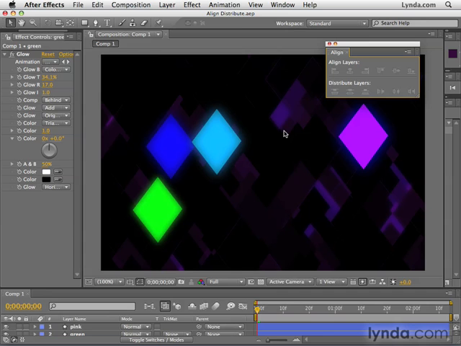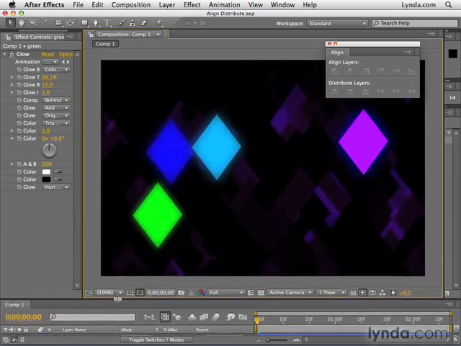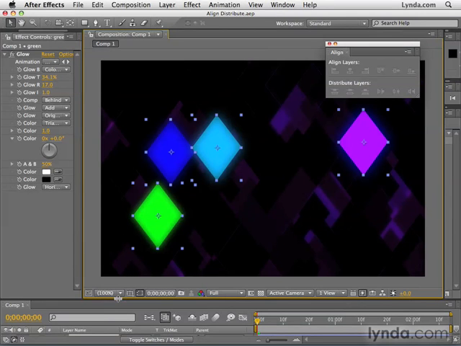So first what I need to do is select all the layers that I want to align. Now what I've done here in this project is I've created these four diamond layers, the pink, green, teal, and purple diamonds, and I've also locked the white solid layer. So if we press Command A on the Mac or Control A on the PC, we're going to select all of the diamonds. If I had not locked the background layer, it would select that as well.